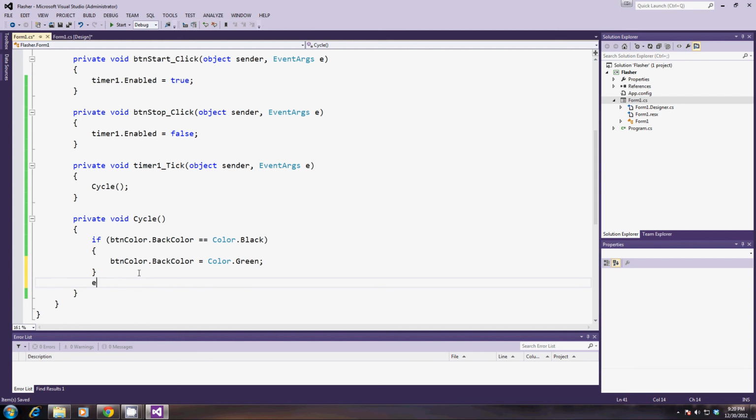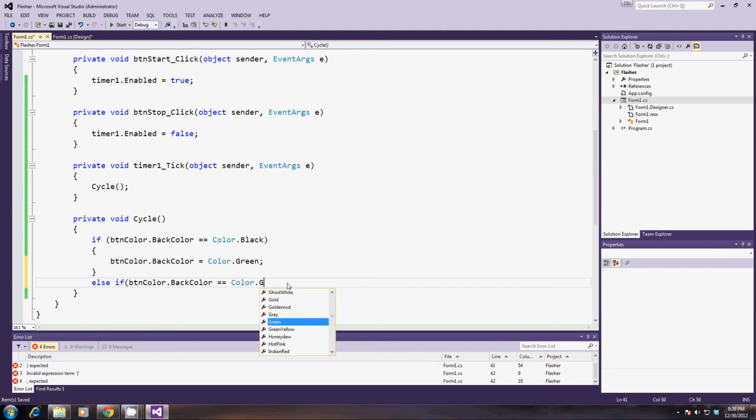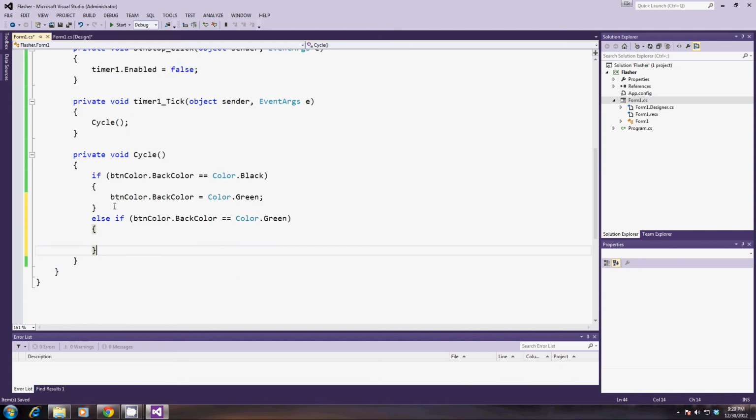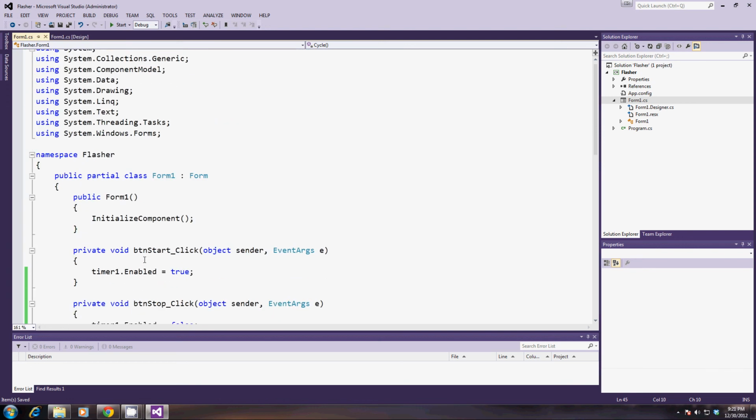Okay, now we need an else if. Since we now have the code looking for the color black, we want the else if to look for the color green. So it'll pick up the color green, and if it's the color green, we want it to change it back to black. So let's copy and paste this code here and say color black, just like that. And that's pretty much it.